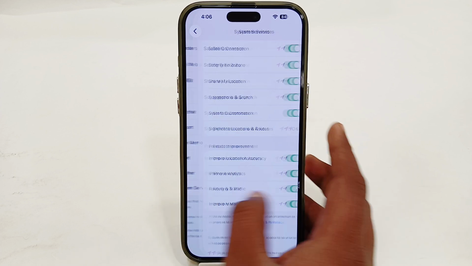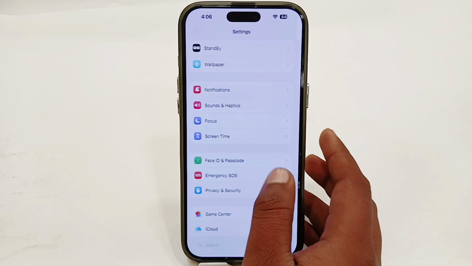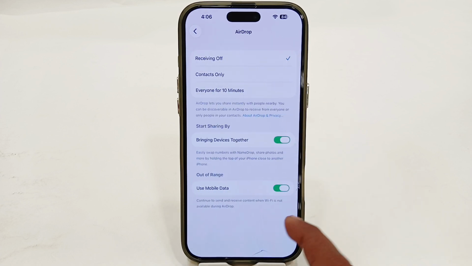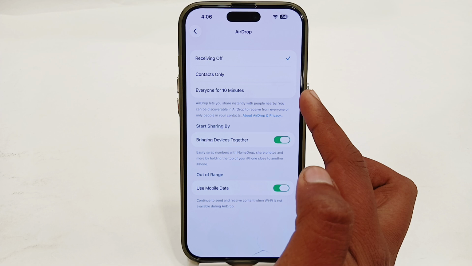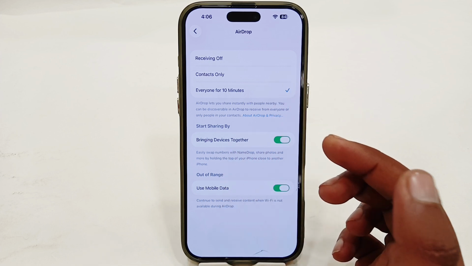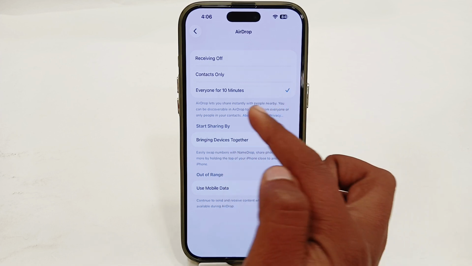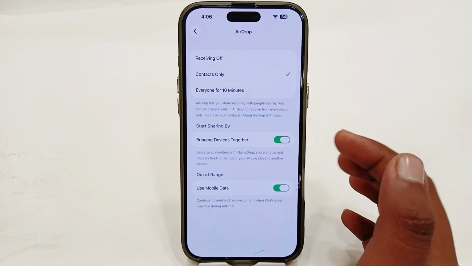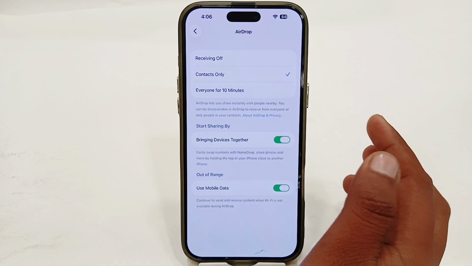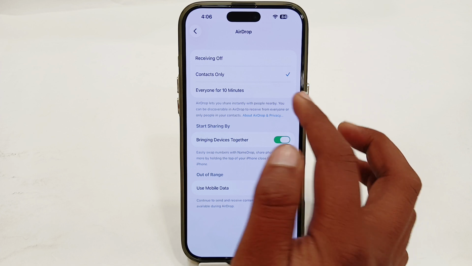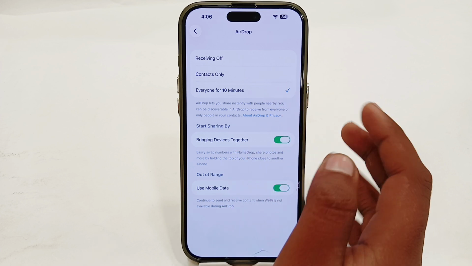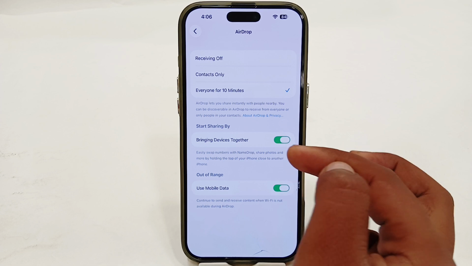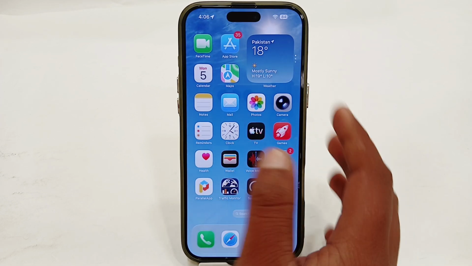After doing this, you have to simply go back, and here you have to go to your general section again, go to the AirDrop section, and select everyone for 10 minutes to enable your AirDrop only for 10 minutes. If you have selected contacts only, the person with whom you want to share might be in your contacts, but you can select everyone for 10 minutes to allow everyone to connect with you, and then also enable these two toggles, and your issue must be fixed.